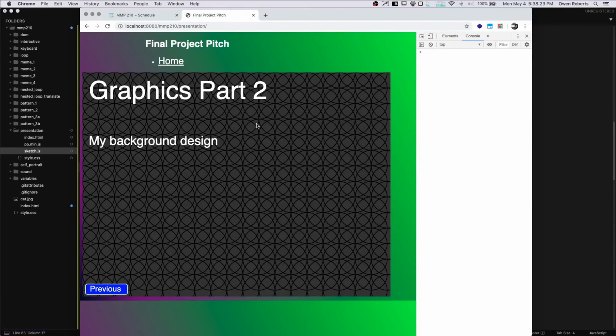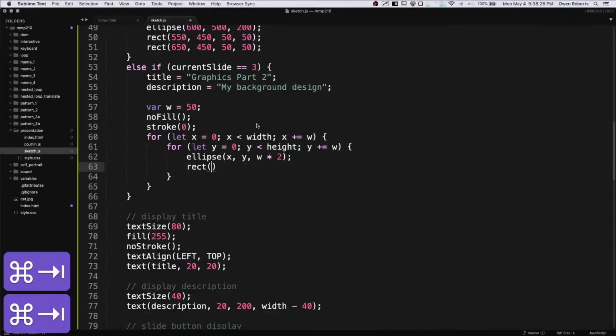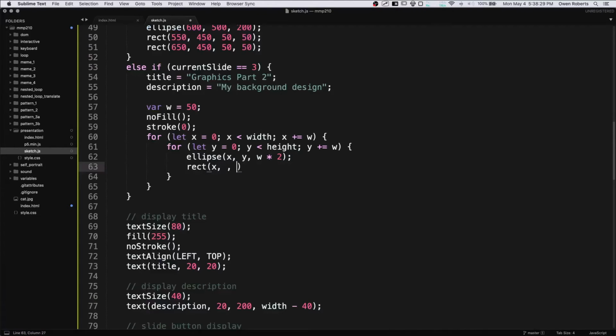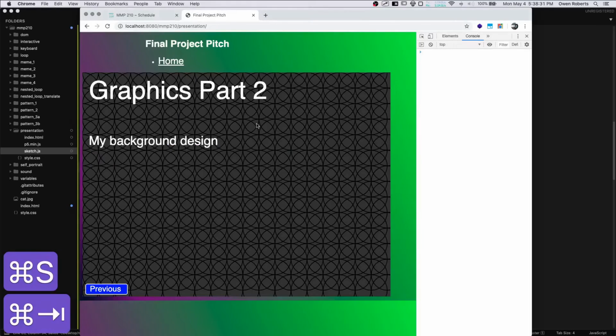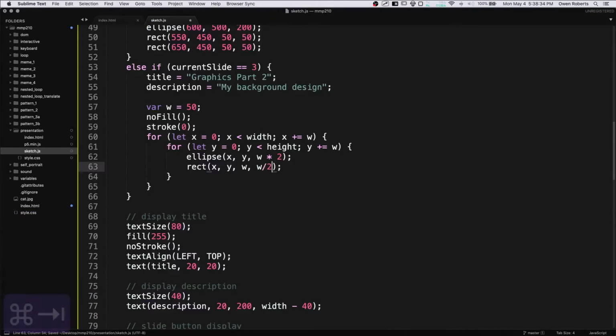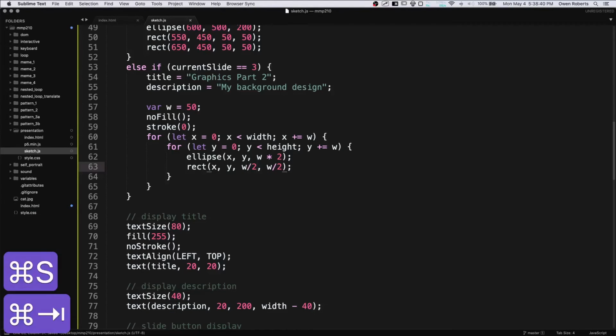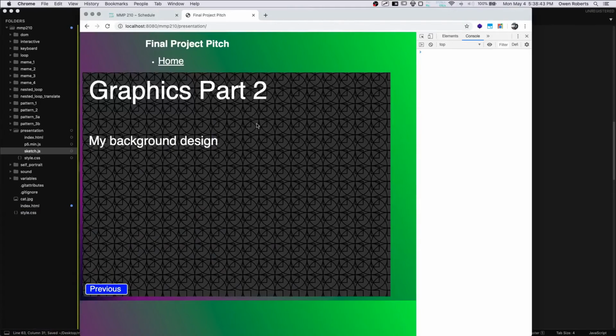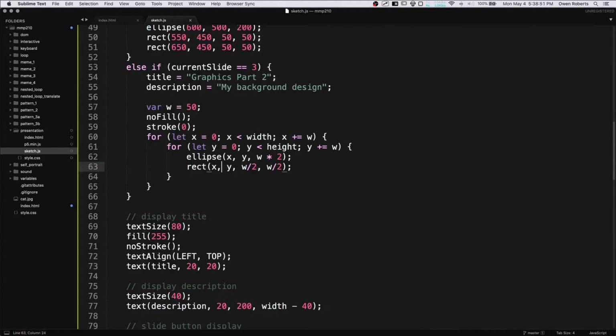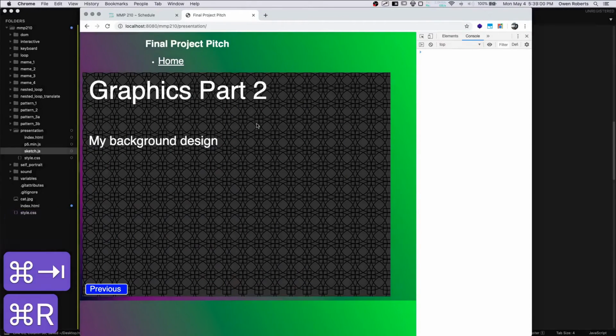Maybe we'll add in a rectangle somewhere, so I'll say rect. Let's just see if I do x, y. If I just do w, w, that's not going to be very interesting. It just kind of creates a square, but maybe if I say w over 2 or w over 2, and it's a little interesting, maybe not that interesting. But maybe if we kind of align it a little bit, so I'll say minus w over 4. Okay, so that's starting to fit into the pattern a little bit more.